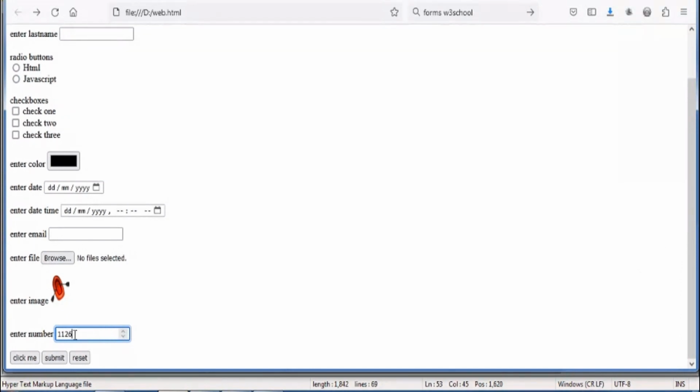If you enter a number, only a number, you can't enter text here. Yes, it shows an error. See, "please enter number." If you type text in this input field, it shows an error like this one. You have to only enter numbers here.